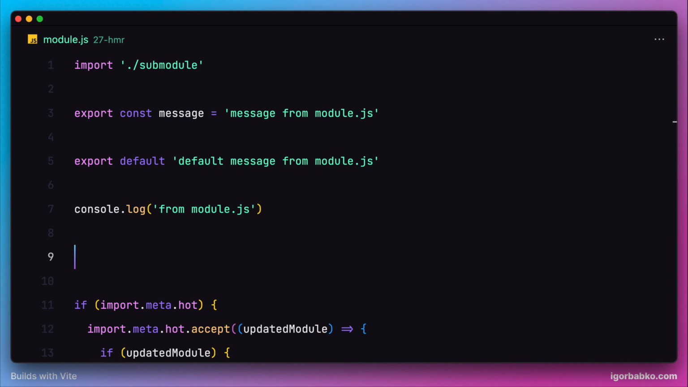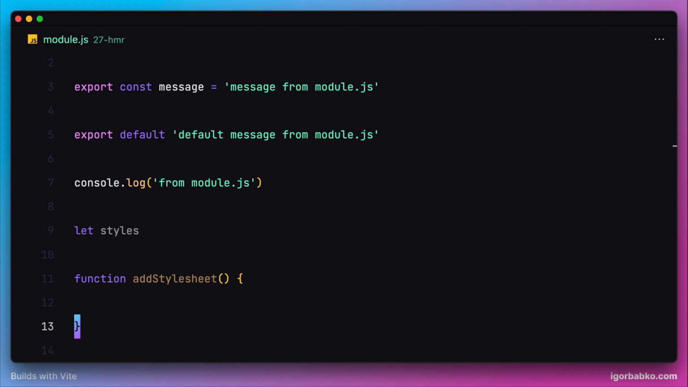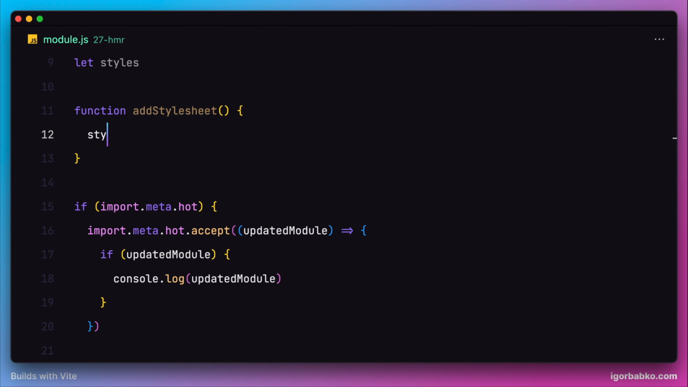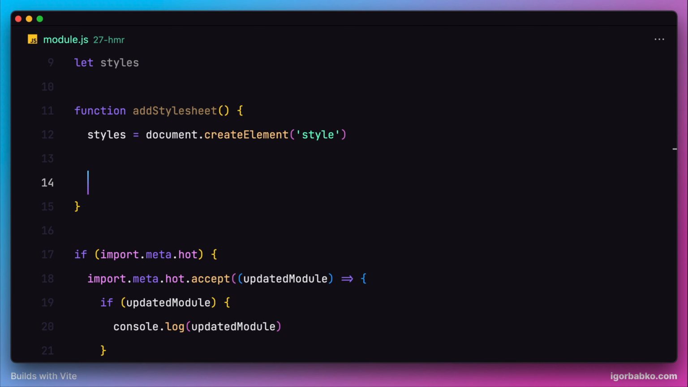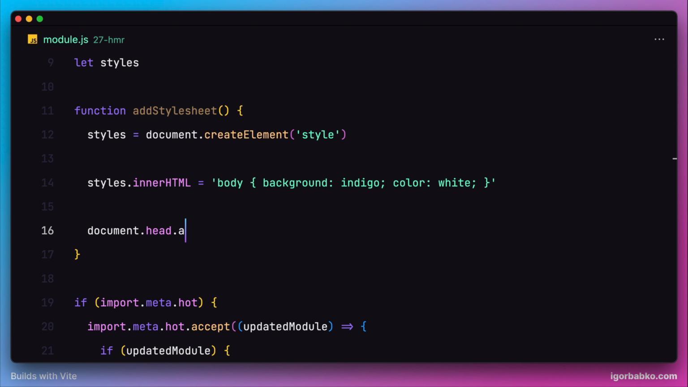Let's consider one example. I'm going to create variable styles, and then let's declare the function addStyleSheet, which is basically going to add styles into head element on the page. So in here, I'm going to use DOM API to create DOM element which corresponds to the style tag. And then we're going to assign arbitrary styles to the innerHTML property. For example, let's make background color of the body indigo and text color will be white.